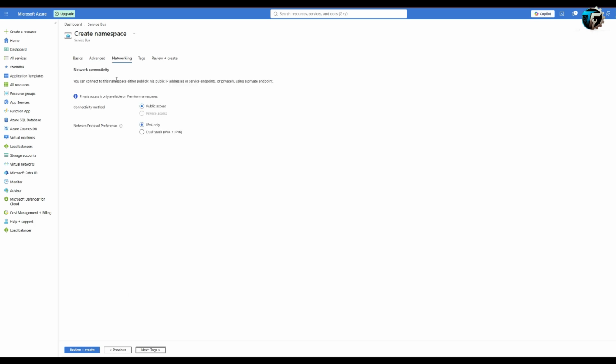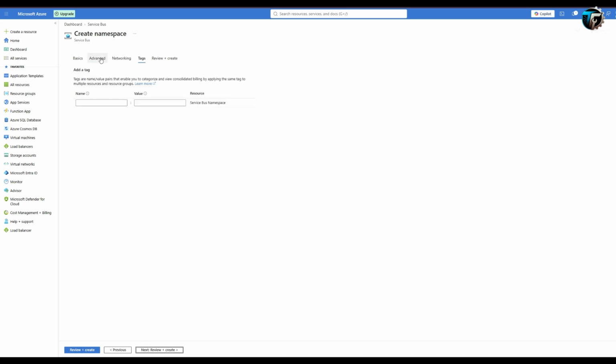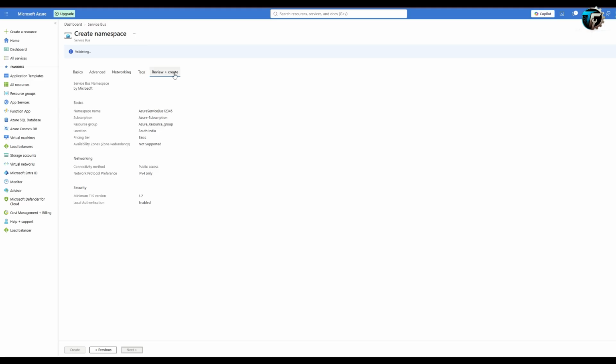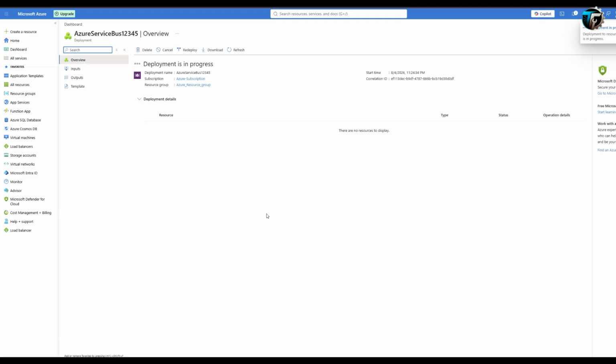Azure Service Bus provides 3 pricing tiers. Basic supports only queues. Standard supports queues and topics. Premium provides dedicated resources, higher throughput, and advanced enterprise capabilities. Azure now deploys our messaging namespace. This is the central management page for our Service Bus namespace.